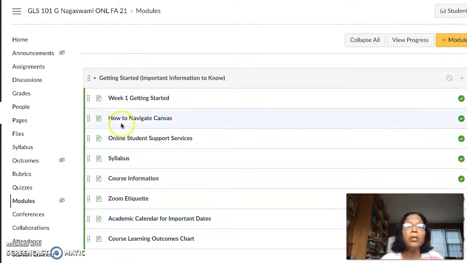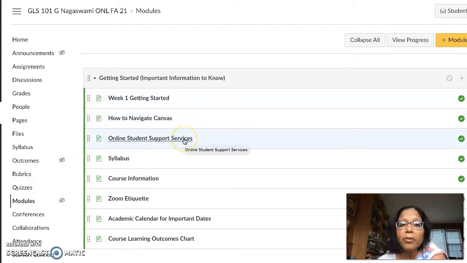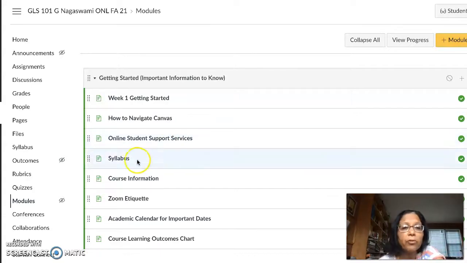weekly breakdown. So the first module is just getting started. A few things for you to know: how to navigate Canvas if you've never used Canvas, and some online student support services, which is useful to you. And you can also find your course syllabus here, and some course information, which is what I'm doing right now, and then some information about Zoom etiquette. Even though you are not in a physical classroom, you are in a Zoom classroom. And then I've also got an academic calendar for important dates.